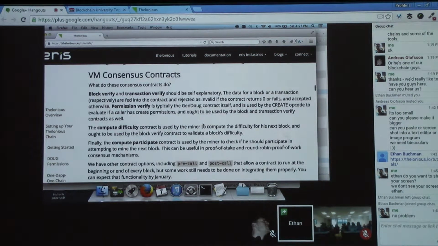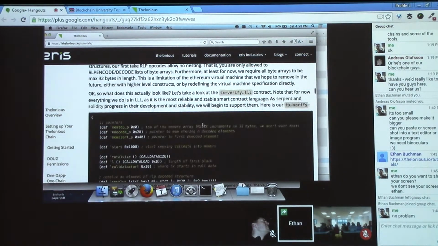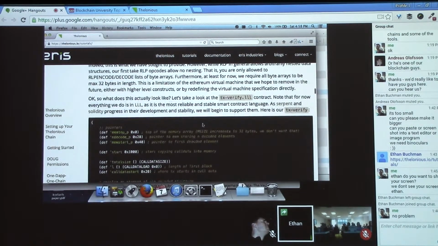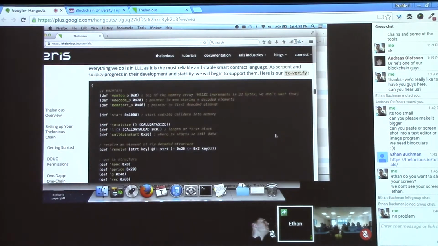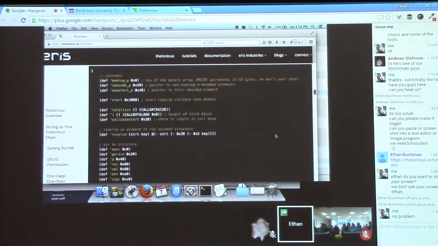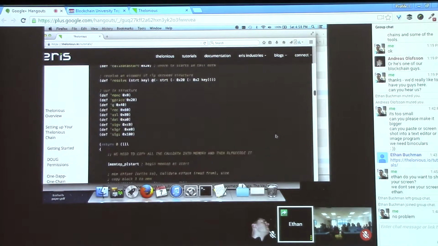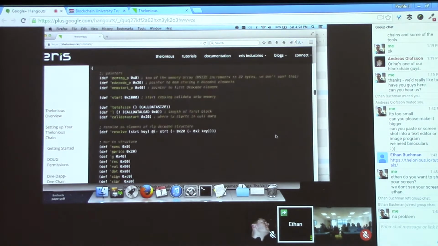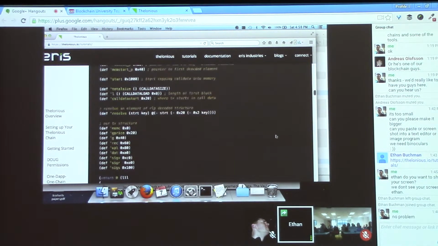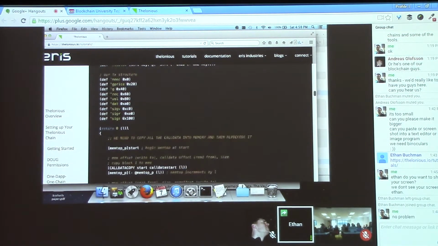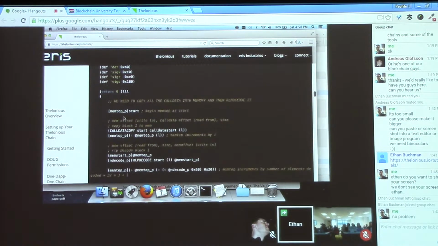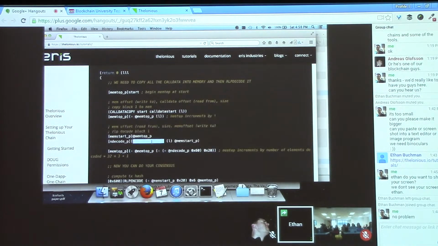Yeah, so this tutorial page is a ton of explanation. If you want to see what the block verify contract, the transaction verify contract actually looks like, this is the actual contract that's validating transactions. It's just a mess of LLL. Basically, the data comes in as a serialized transaction. We set up all the different parts of the transaction, and then we go and deserialize using this RLP decode opcode that we added in.